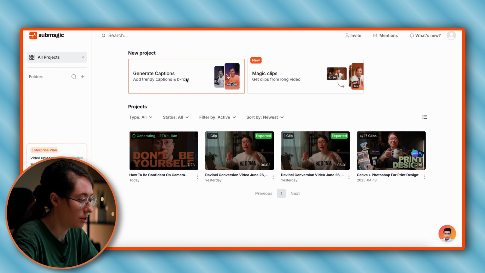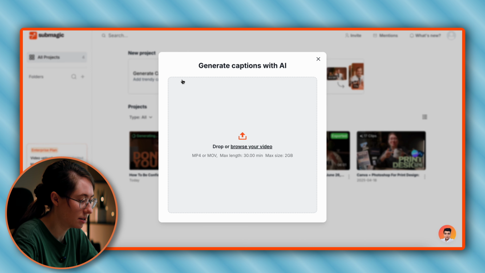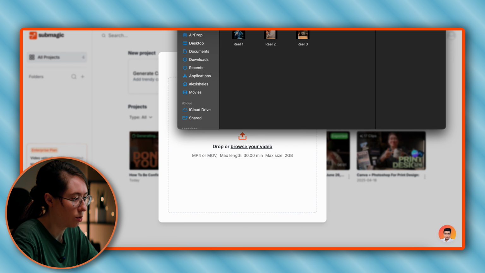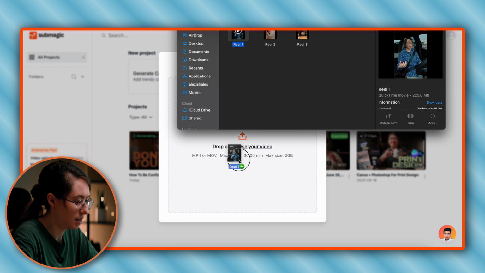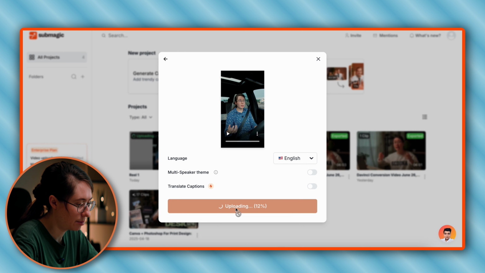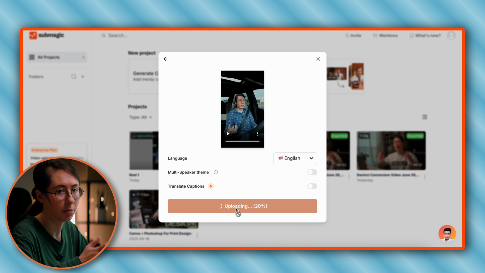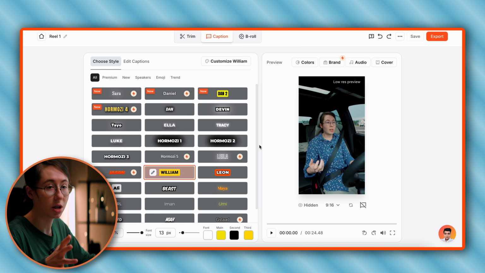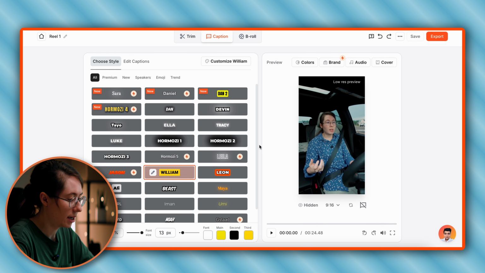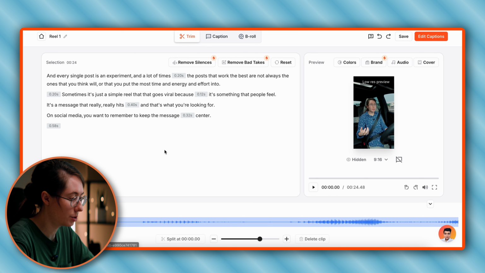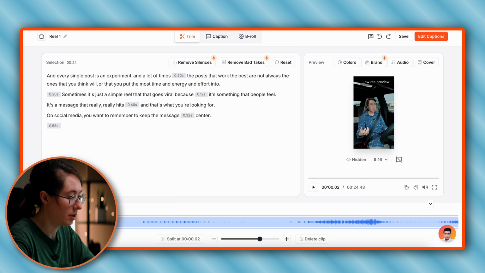So we'll just click New Project, we're gonna click Generate Captions. So I've created some reels that I want to make captions. I'm just gonna drop one of these in. We're gonna click Generate Captions. It'll take just a second to upload that video. And then once it's uploaded, it will open up this window right here where you can edit. So if you want to, you can come back over here to Trim. This will give you a script of what you said, and you can trim the beginning or end of your clip if you want to.